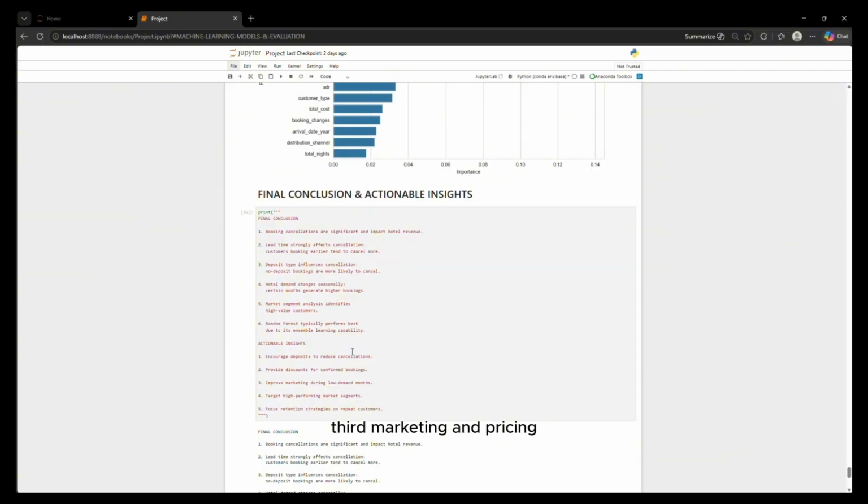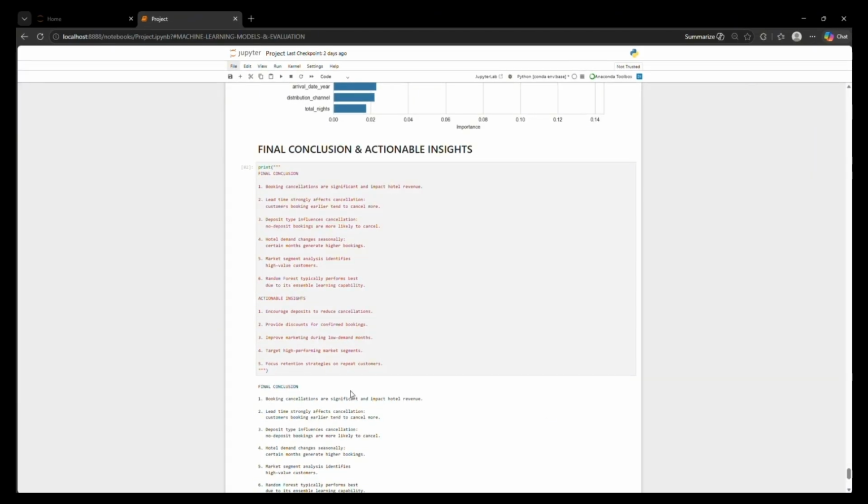Third, marketing and pricing strategy can be customized according to different market segments, allowing the hotel to focus on customer groups that generate more reliable bookings. Additionally, understanding seasonal booking patterns can help the hotel optimize room pricing and promotional campaigns during low demand periods, and finally, customer retention initiatives should focus on valuable customer segments identified through the analysis. It helps to improve booking stability and overall revenue performance.